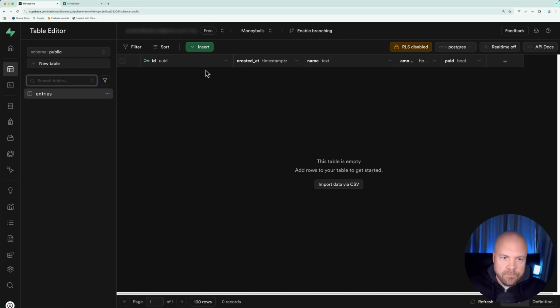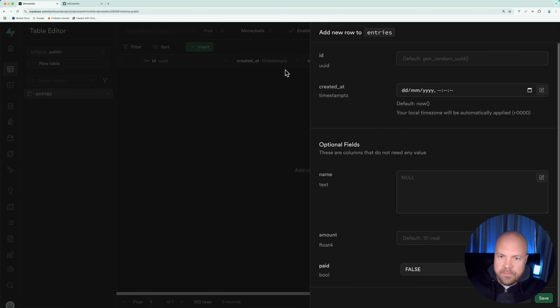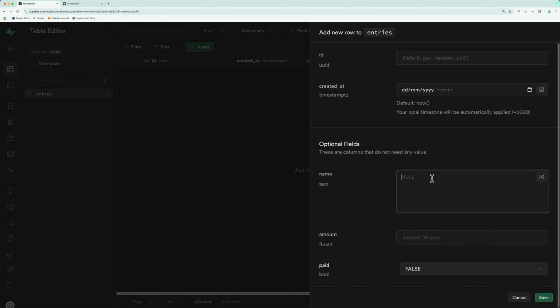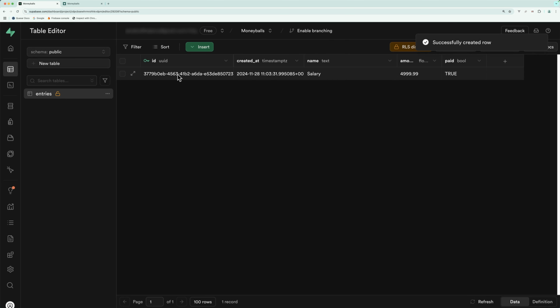But let's add a couple of rows for a couple of different entries. So let's click on Insert and Insert Row, and the ID and created at fields will be generated automatically. So we can leave these, and for the name, let's set this to salary. Let's set the amount to 4999.99, and we'll set paid to true. Click on Save, and we now see that row added.